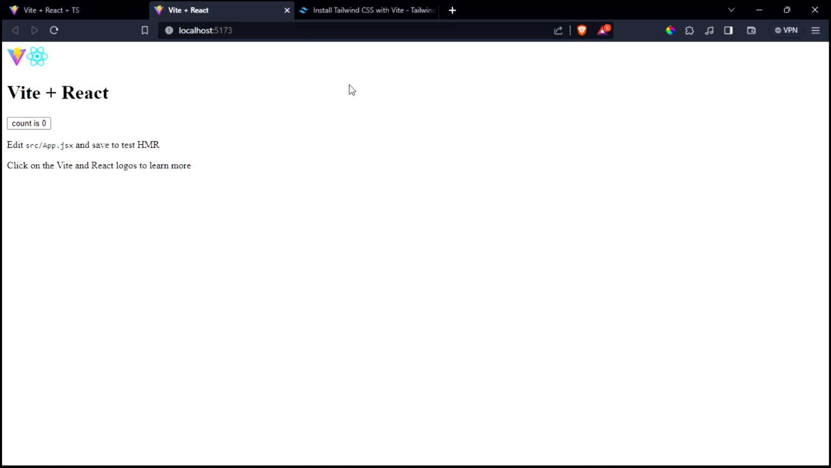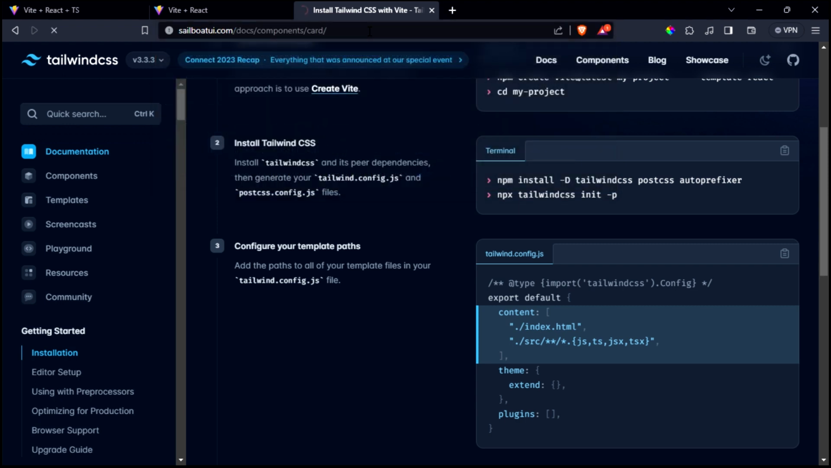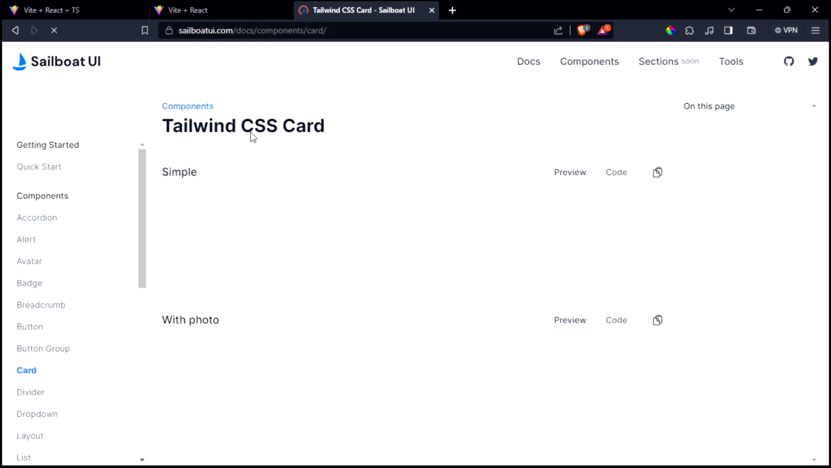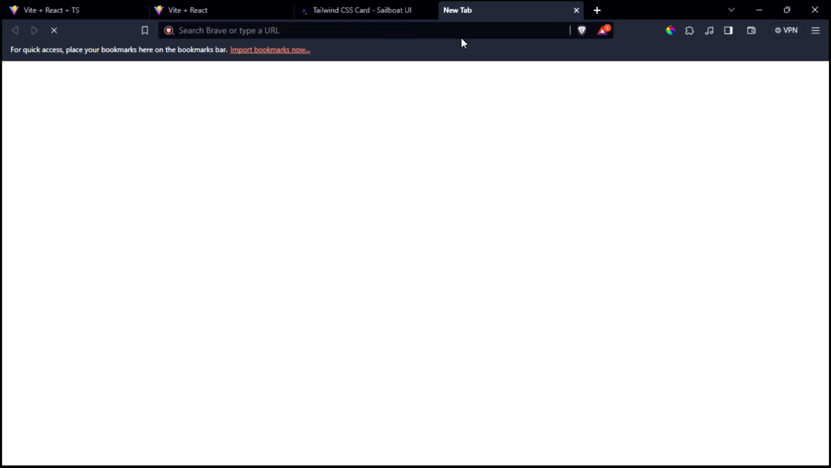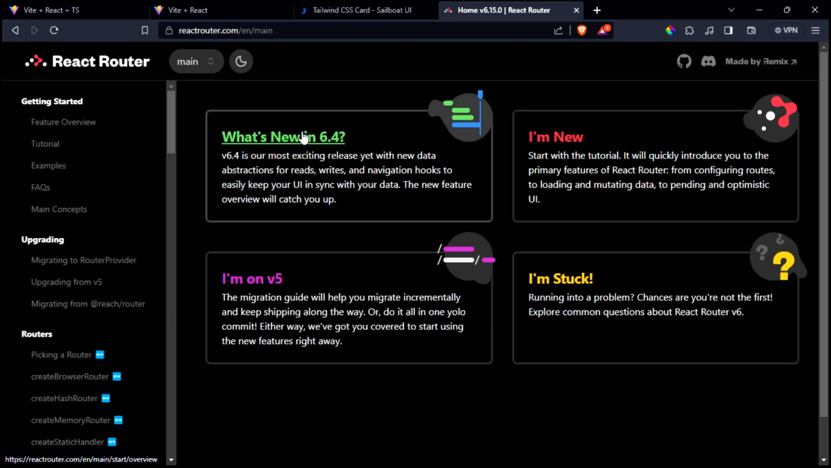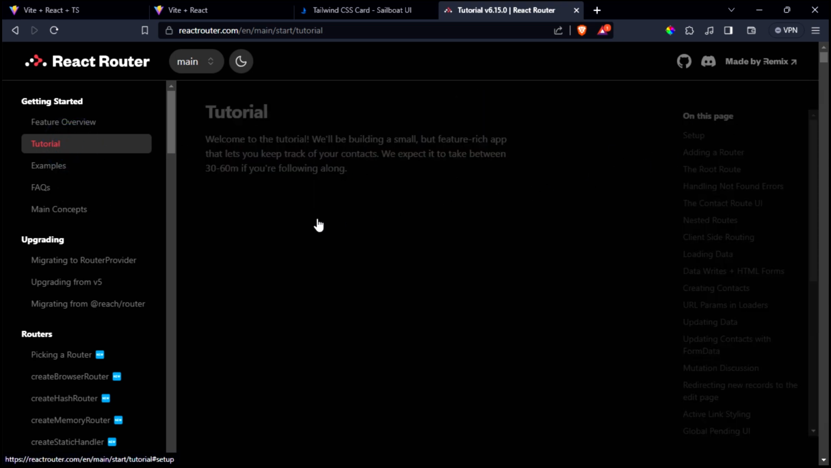So what we are going to do, I'm not going to write the CSS for all that. I'm going to look for Sailboat UI, and what Sailboat will do is give us the components like the inputs, the buttons, and all that. So I'm not going to write the CSS for all that, and then I'm going to open React Router DOM to help me while routing through my application. After opening React Router, you're going to come to tutorials, and then the tutorial to show us how to install the router.